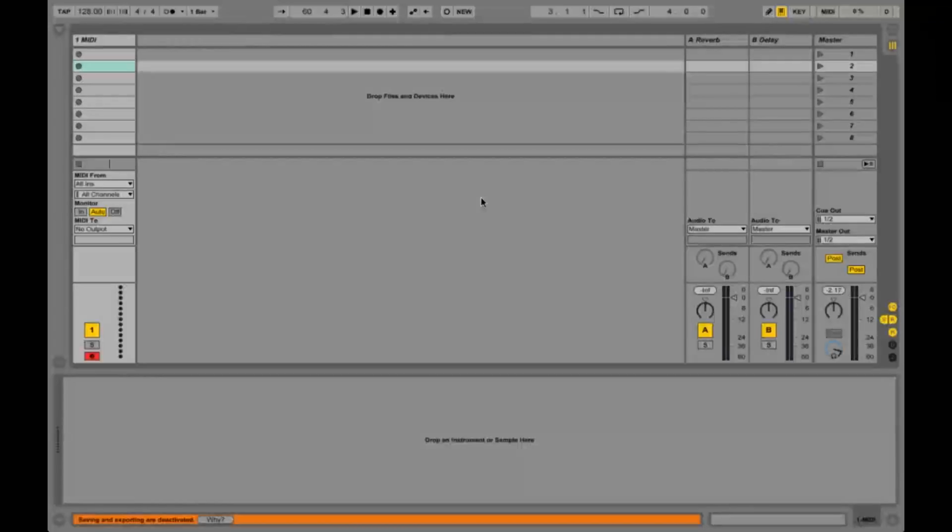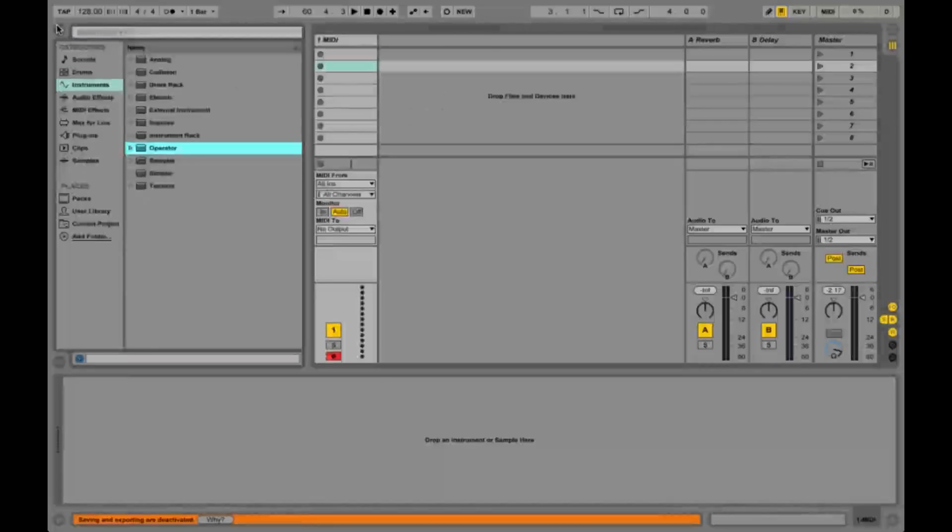So what I want to do now is show you guys how to achieve the sort of dubstep bass sound, or that wobble bass sound. It's really easy. It only takes a couple steps, and we're going to show you how to do it right now. So first thing you do, create a MIDI track.